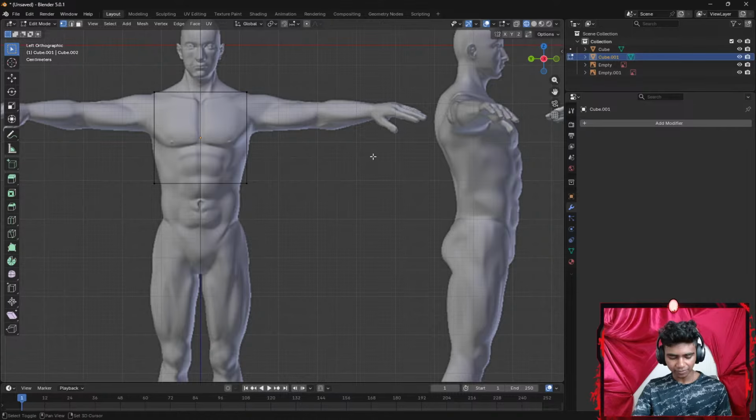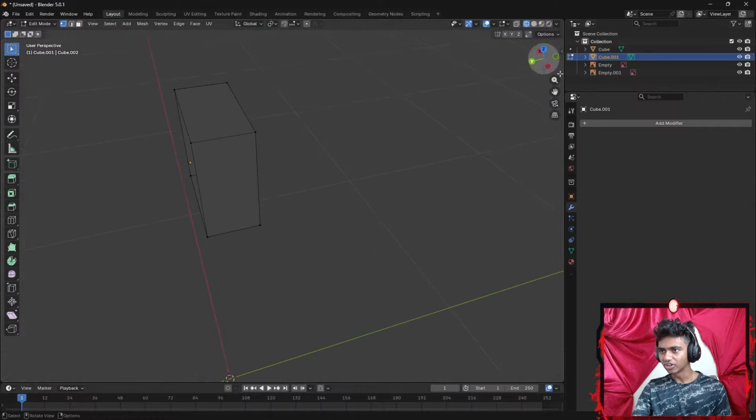So, I gotta hit something like Control R, add a loop cut. There we go. After I add a loop cut right there, I can go ahead and select this part. Now I can delete it. There we go. Okay, that makes it so much better. Okay, now I have half a cube here.